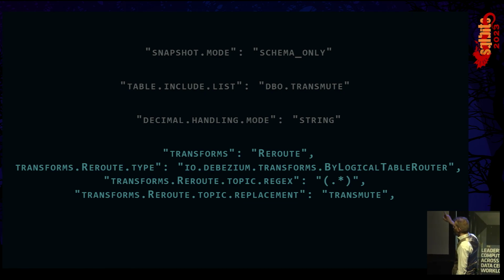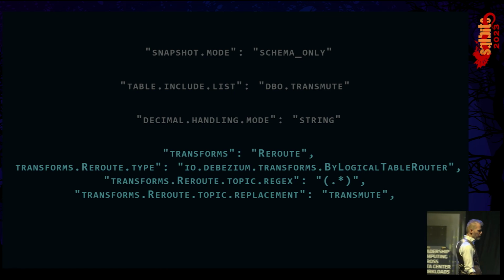So remember what I told you about the whole dbo.transmute and include list? Yeah, this is how you put in a regex to let Debezium choose what tables to use. This might be a better choice if you have a big number of tables that you want Debezium to grab on. Otherwise, you need to specify them one at a time, really.